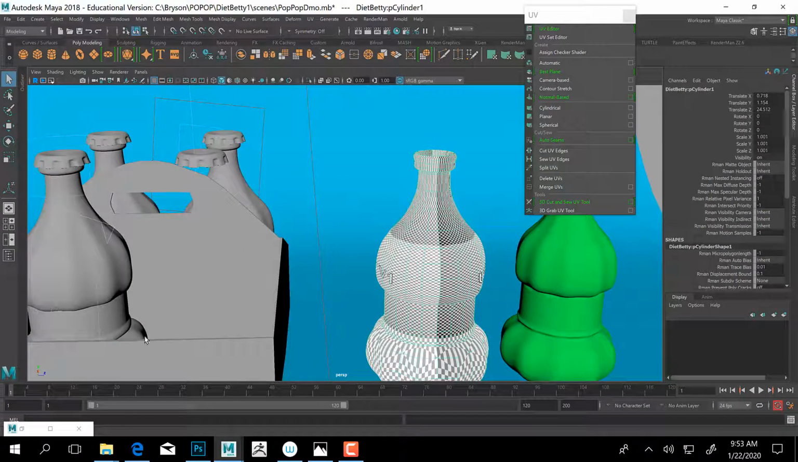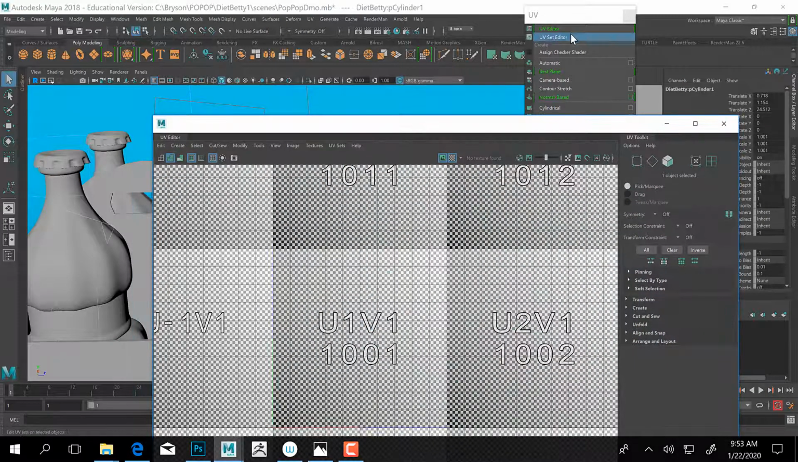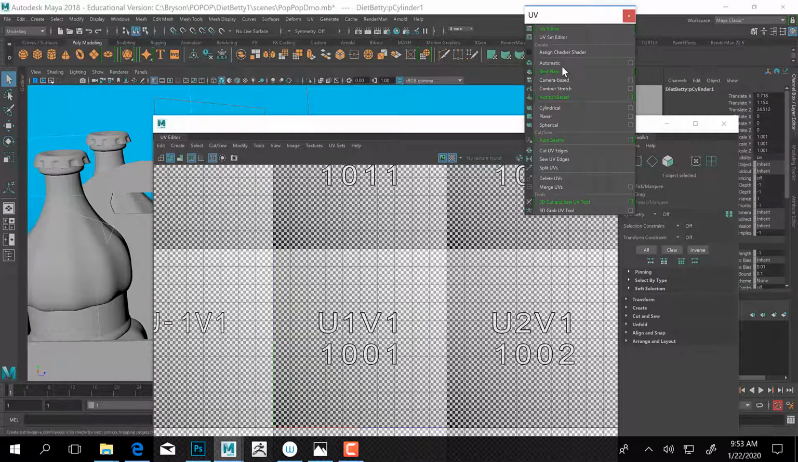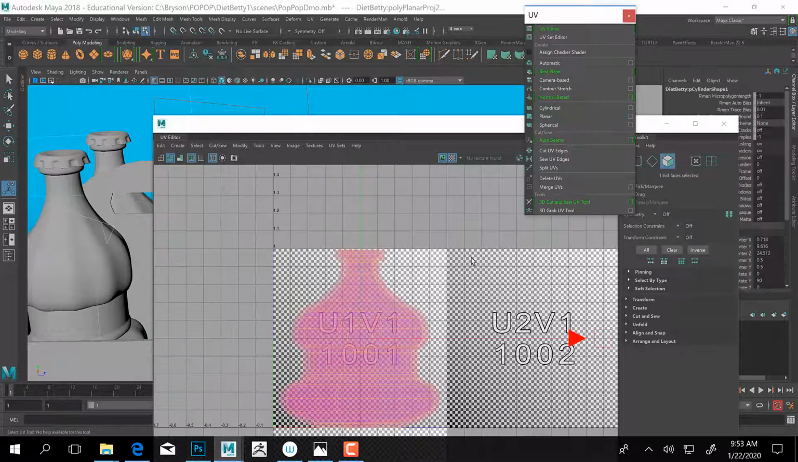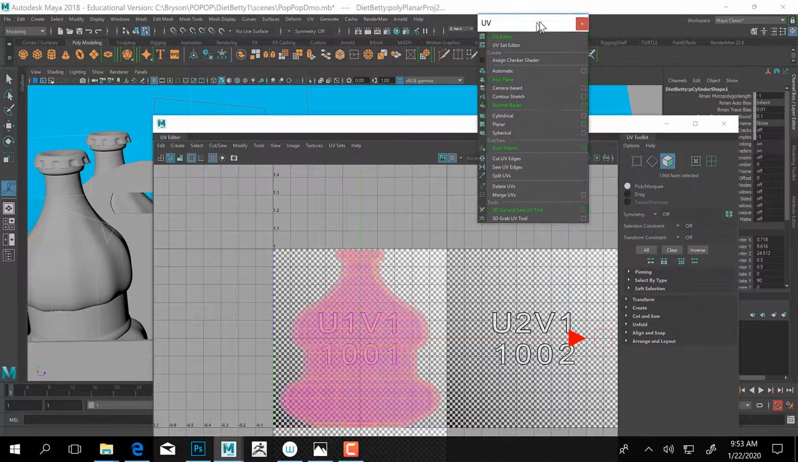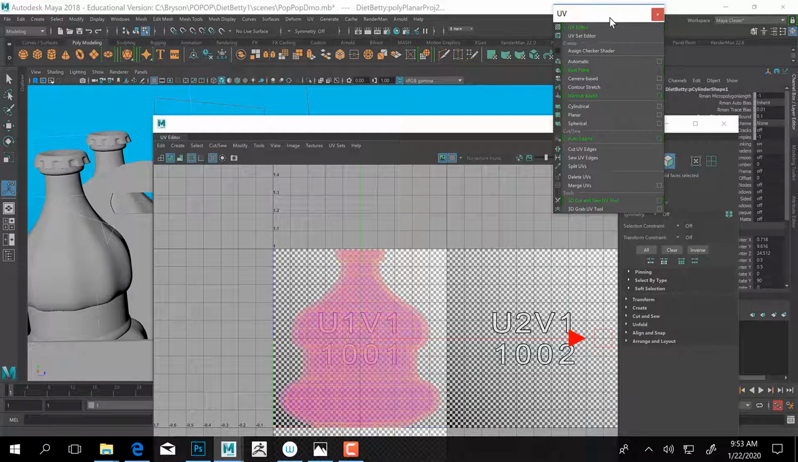All right. So let's go ahead and do a planar. And what I'm going to do is talk about cutting up these models and the way I want to go about it.